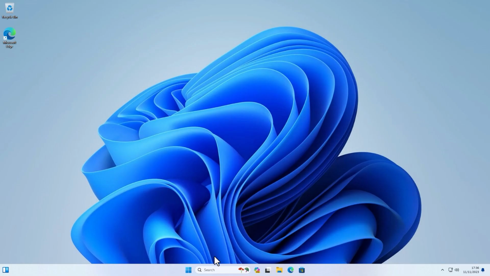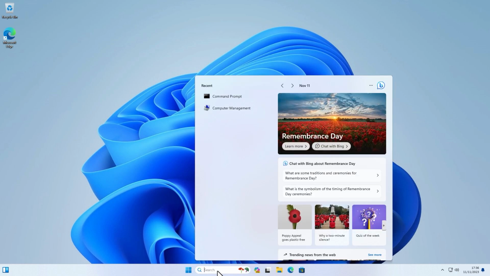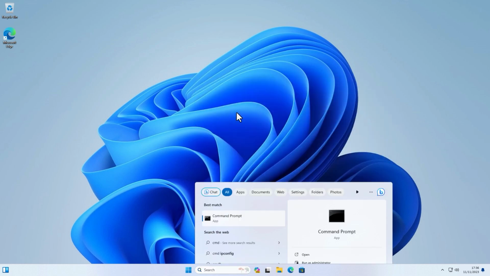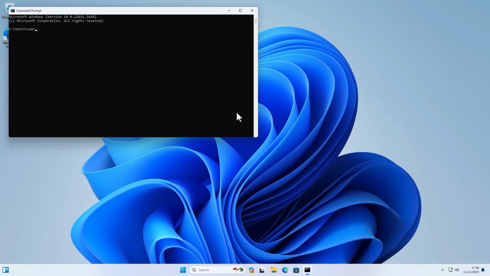So click in the search box and type in CMD. It should now find it. Click it to verify it actually loads the prompt. And as long as it does, we're good.